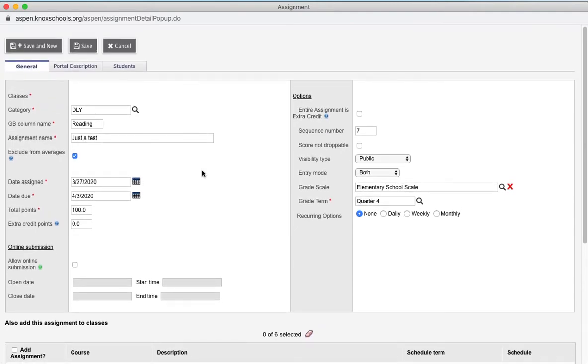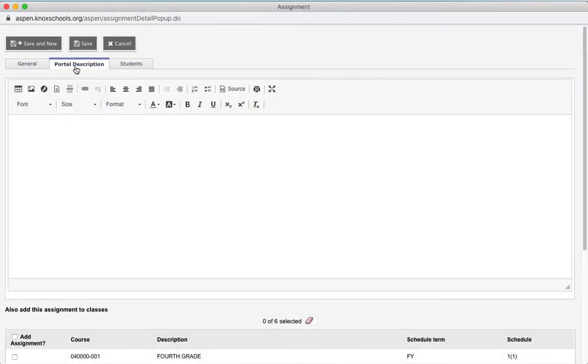The next thing that I really would like you to take note of is the tab called Portal Description, because this is something that we normally don't use very often. This is where you put your description and your directions for what the students are supposed to do with the assignment. This shows in the family portal and the student portal and is very prevalent, but they normally don't have this because most of the time we're entering assignments after we've already done the assignment.